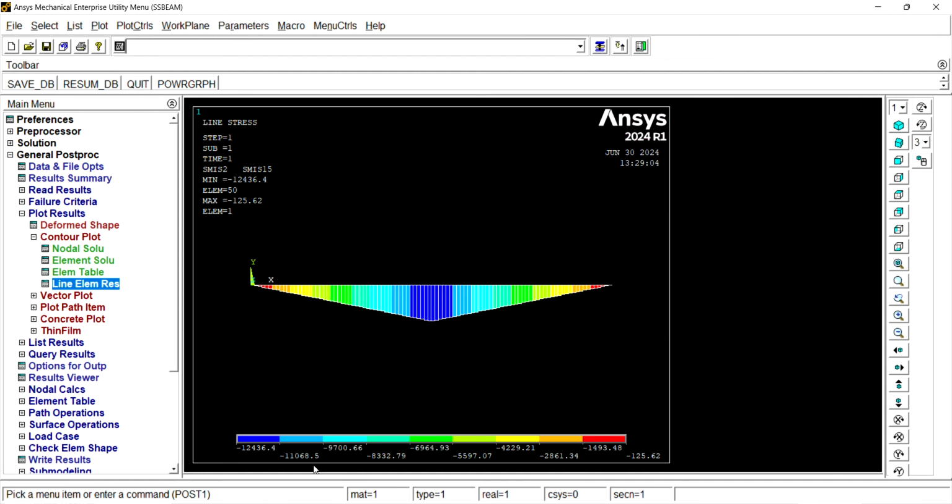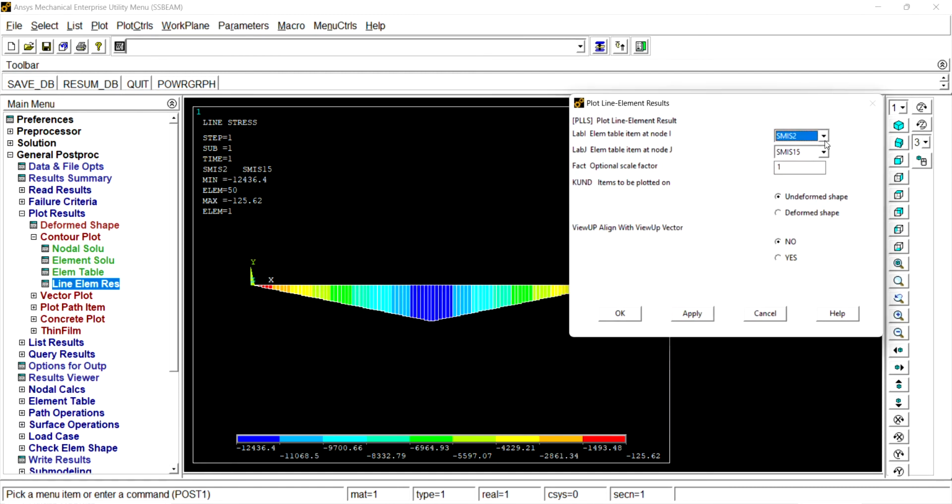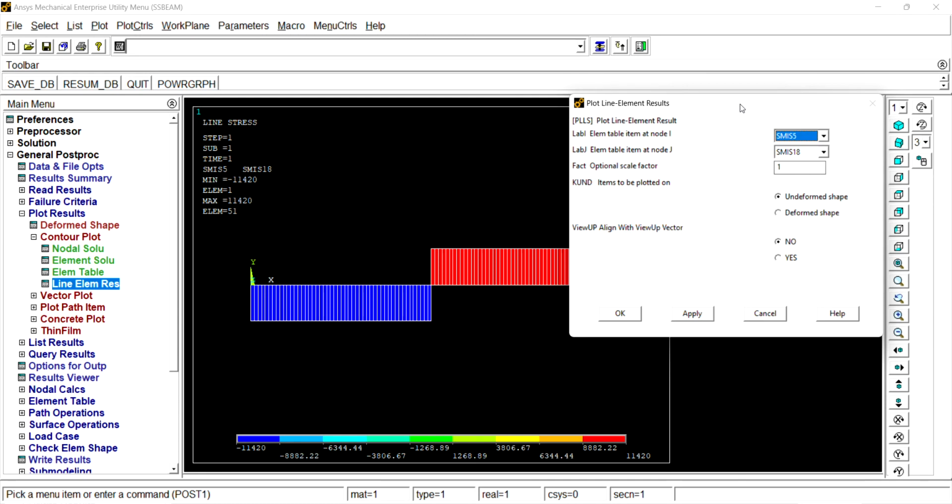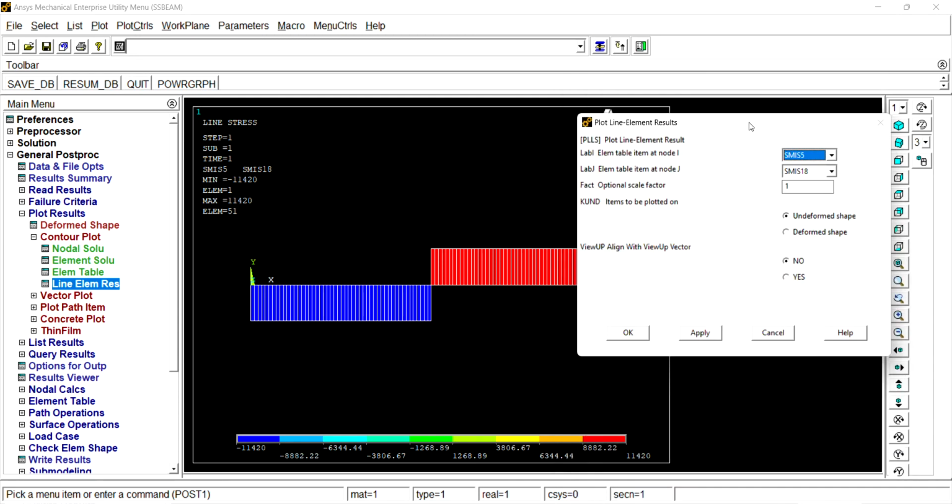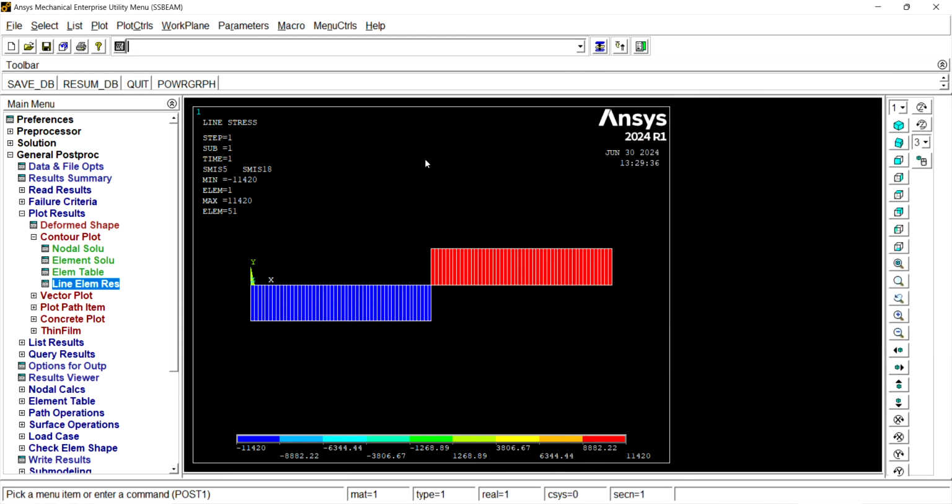Then shear force. Again select the same one. Now you have to call 5118 for shear force. So this is the shear force diagram. Like that, these two you can save.